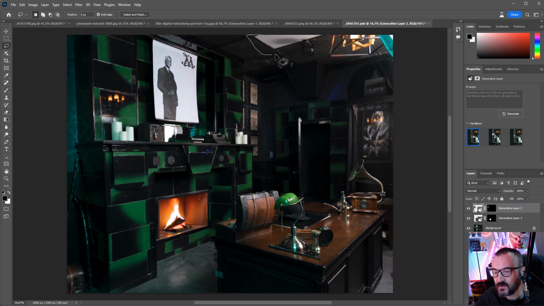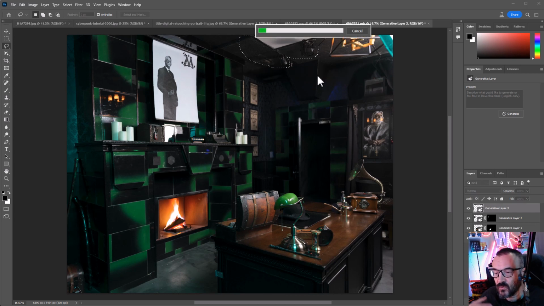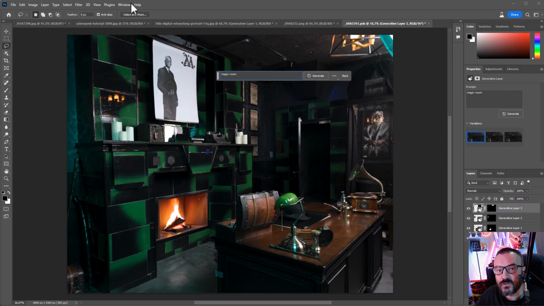Same thing, we can just select, actually, you know what, let's select a little bit bigger because I don't like some of those elements here. So we can select them, click generate, maybe magic room. You can add some additional words, so it knows which format it should create. And because it's magic room, it's magically removed those styles. Of course, we have different variations and versions we can look through, but I think this one works very well.